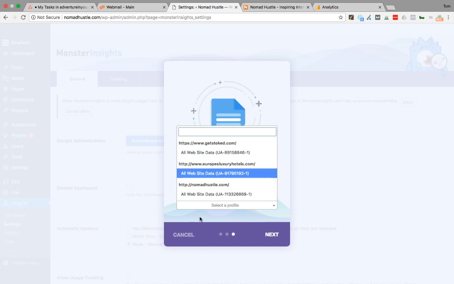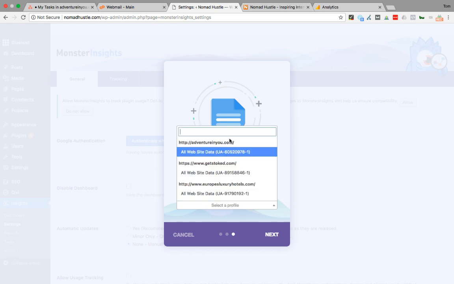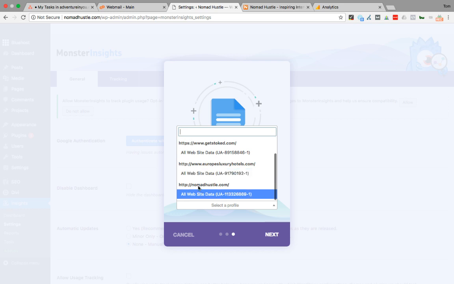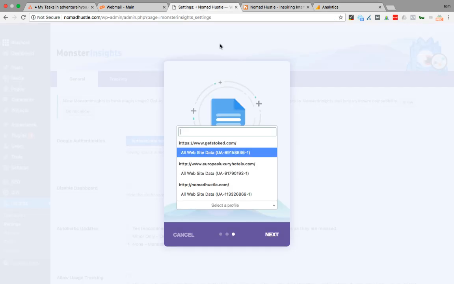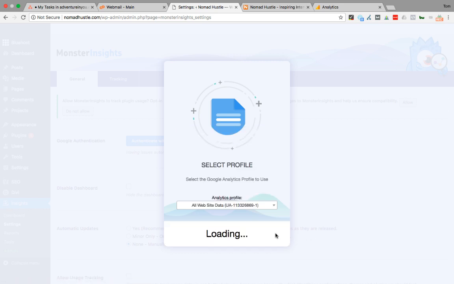As you can see, I have multiple sites underneath my account, which is why you can see Adventure in You, our travel app, Get Stoked, our other website. So I'm going to go ahead and tell Monster Insights that actually this site is Nomad Hustle. So you're going to pick this one or whatever one you've put in, which again, if you go back, see this tracking code here? This is essentially what you're doing. You're telling Monster Insights it's this one here. So I'm going to go ahead and pick that. And then I'm going to click next.